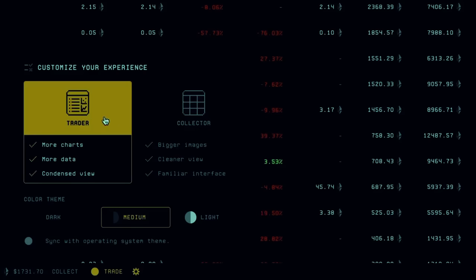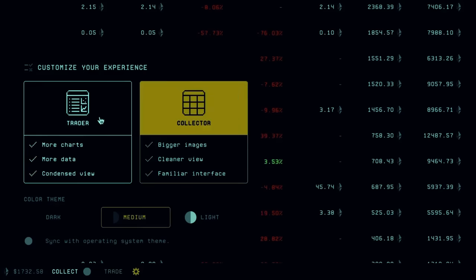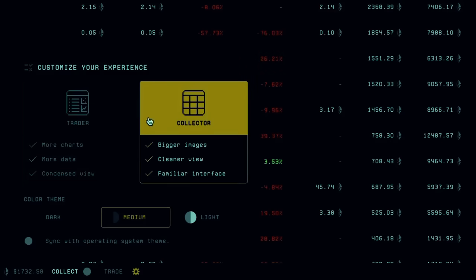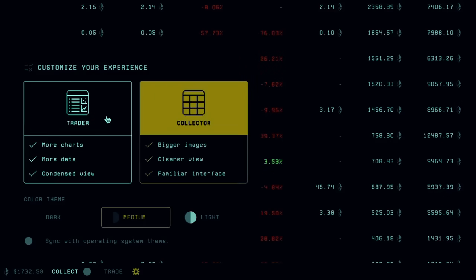And then we'll take a look at the Trader and Collector tab a little later. These just change how you can view NFTs when you're exploring the Blur marketplace. Now, because Blur is a little complicated when first getting started, let's get familiar with the platform first. Let's take a look at the tabs here at the top.